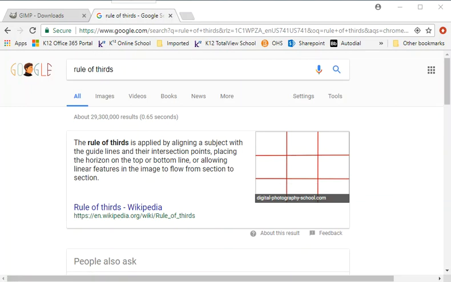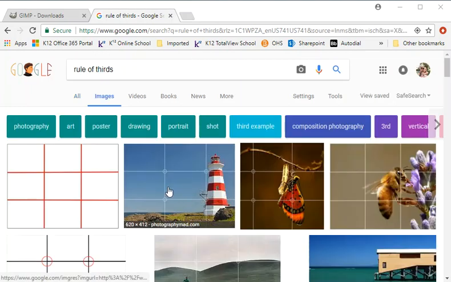Let me give you a couple of examples. I love Google Images. So here we are. So here's an example. Somebody has created a grid. Do you have to create a grid? No, you can visually imagine where the grid is at in your mind, right? Although some of you probably have the capability of actually putting the grid right on your LCD screen or in your viewfinder. So here's your lighthouse.